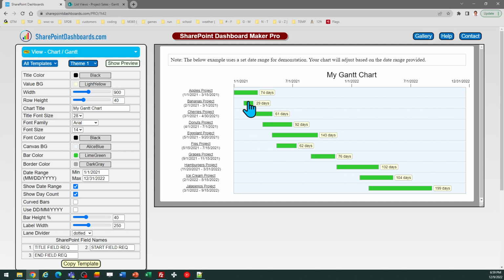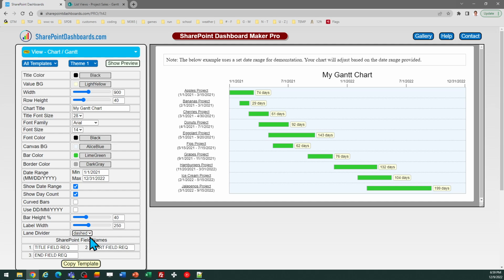And then the separator between these, you could refer to these as lanes. So you'll see an option here for lane divider, and you can have different settings. So you could just have solid lines if you want, or dotted or dashed, however you think looks best.